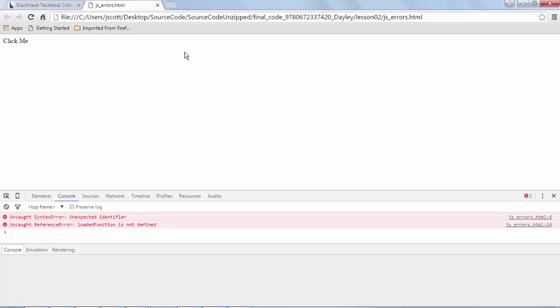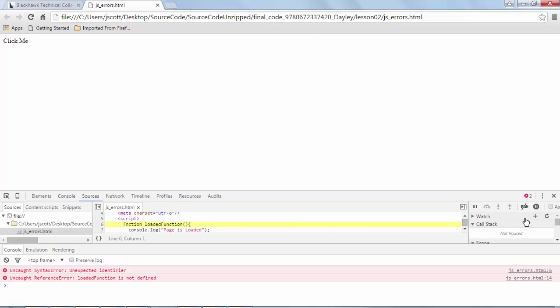All right, the first error shows that there is an unexpected identifier in line 6 of the file. Clicking the line number brings up the Sources tab at line 6. So let's click the line number. All right, and as you can see, we spelled function wrong in there. So they tell you to go in and change the misspelled word in line 6 to function.